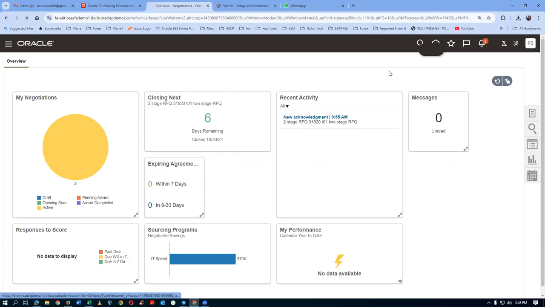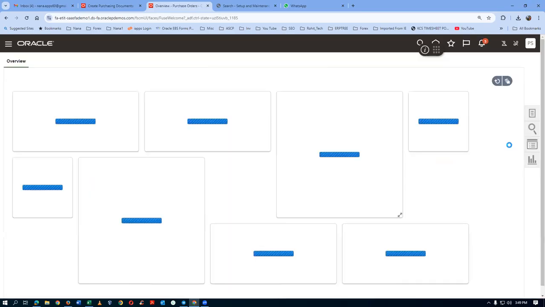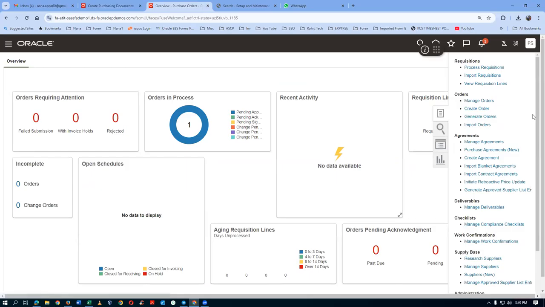I'll now click on the home icon, okay. And then here I go to the procurement and then I go to the purchase orders. Now I click on it. I will now go and view it. So the purchase order is now submitted and it has now gone for approval actually. If I click on it, and then here I will go to manage orders. Now I click on manage orders.